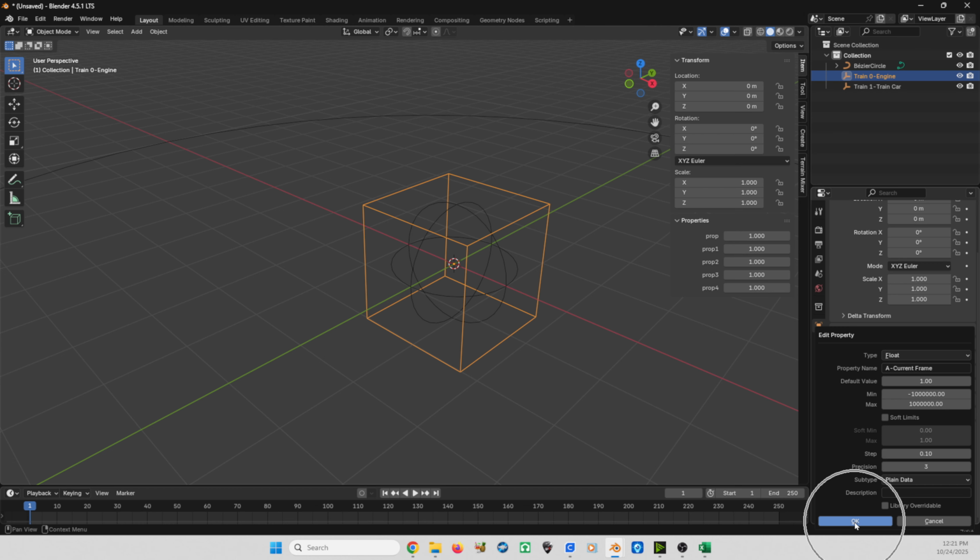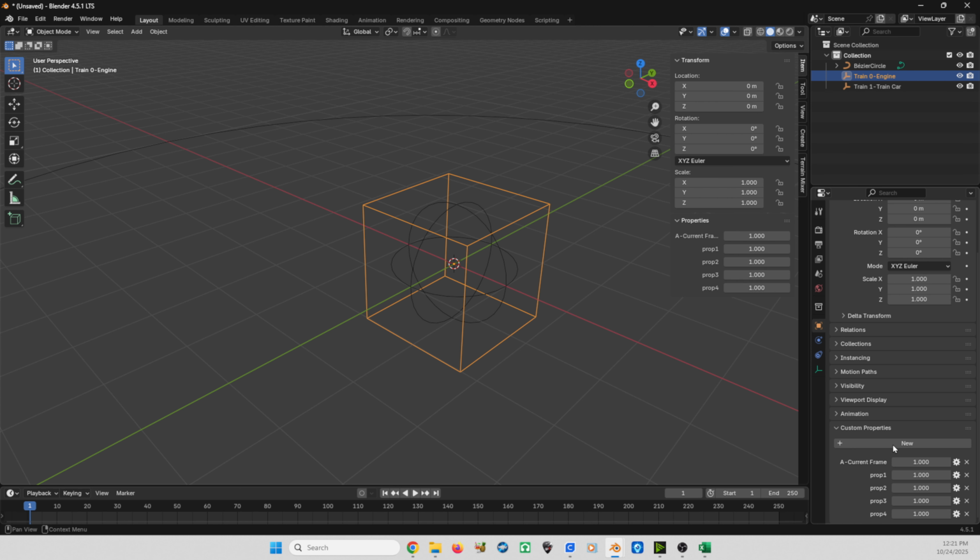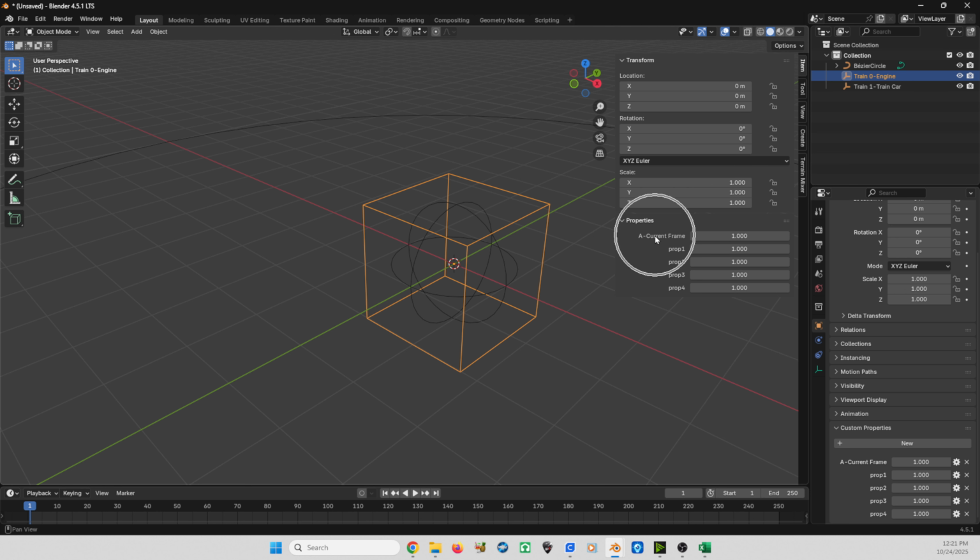And when you finish, it's very important that you click OK. And then you'll see that this is changed here in the property shelf. And we have a current frame and we can change this all the way up to 1,000,000.